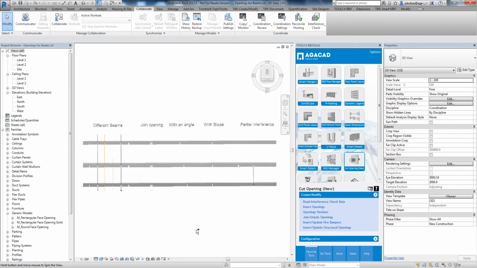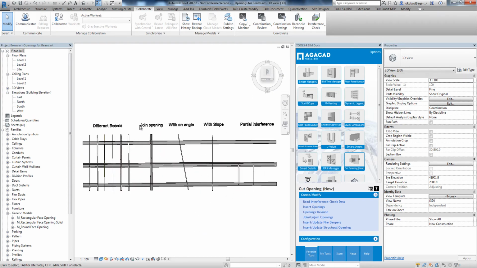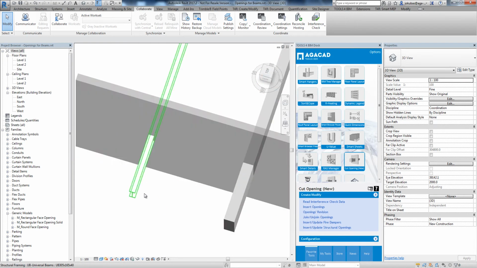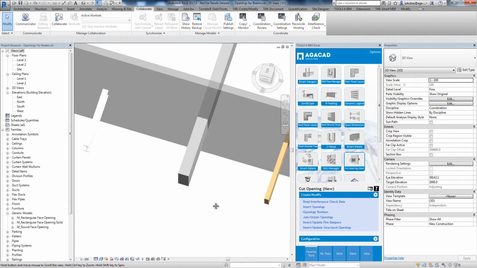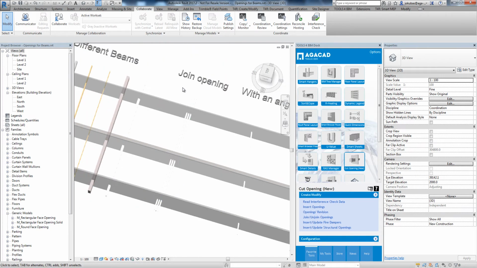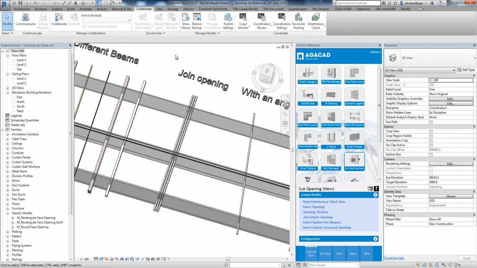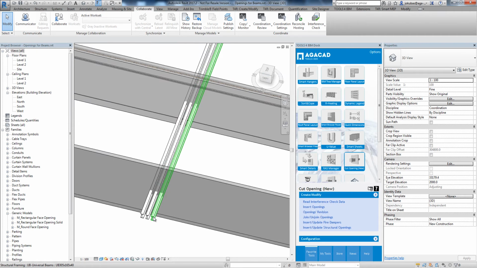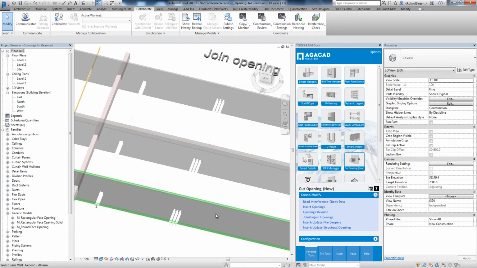Right here I have a really simple project, just to show you all the variations that cut opening is capable of handling. On the left side I have different beams. As you can see, I have a metal beam, a concrete beam, wooden beams, a small wooden beam, and again metal and concrete ones. I have a situation where I would like to have joint openings.